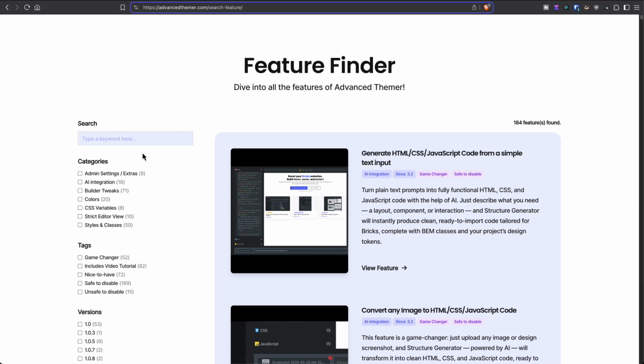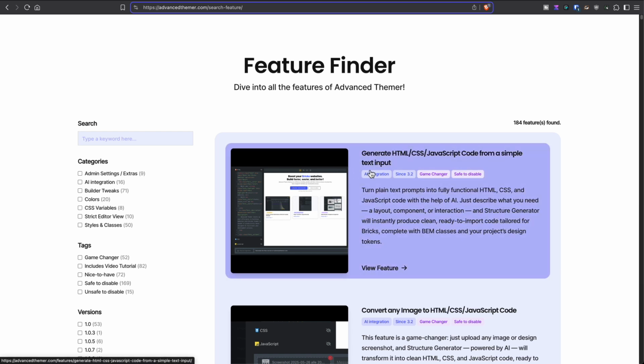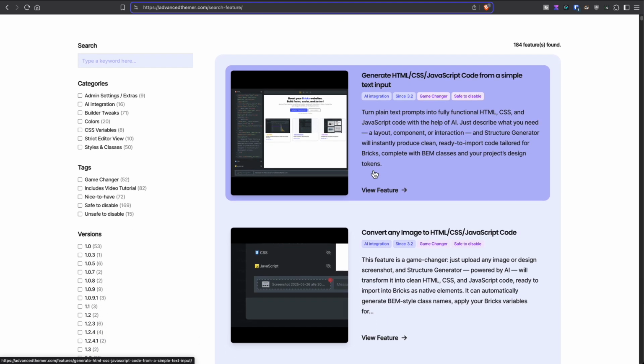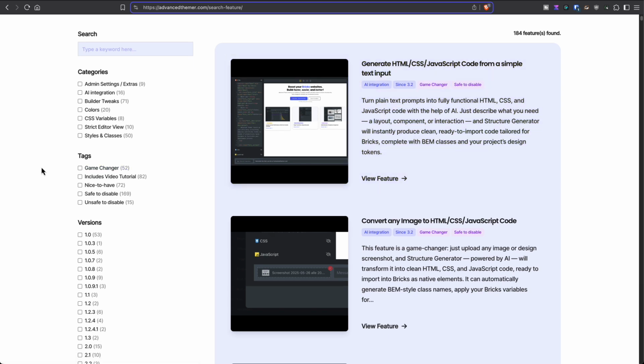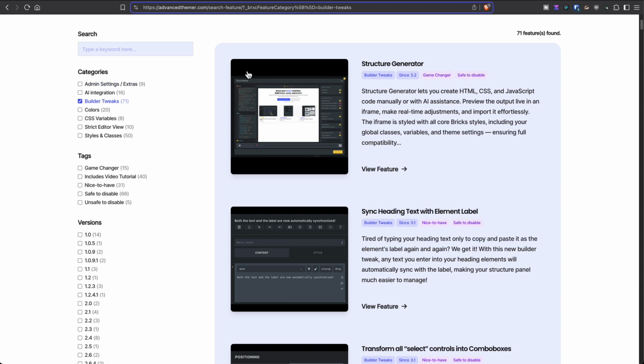When we look over on the right side at the list of features, each of these items is a card. The way I got my head around Advanced Themer, starting to understand its features, is I came to the feature finder, I clicked on builder tweaks, okay, which brought me down to 71 features.